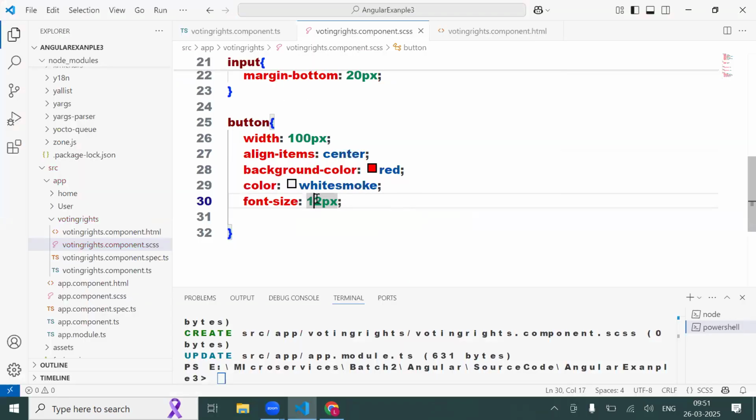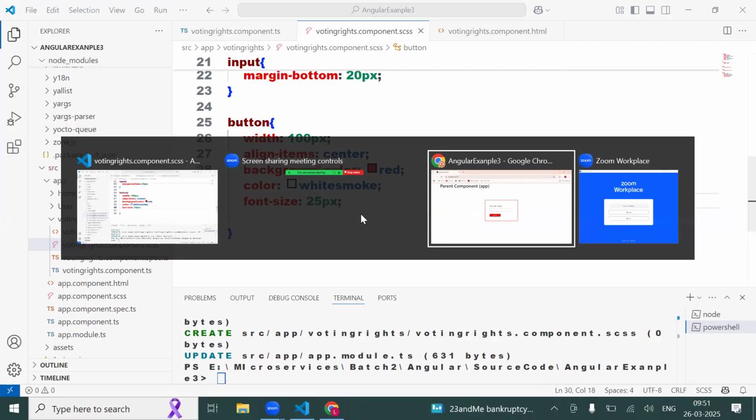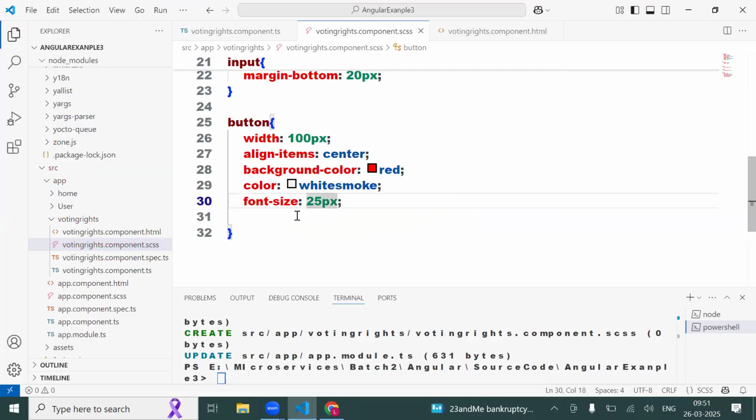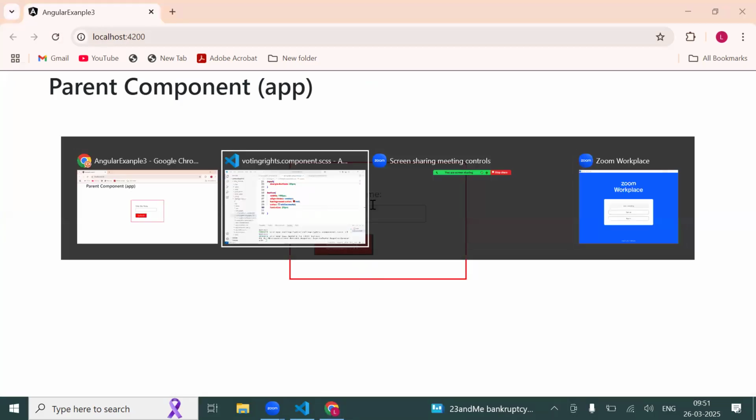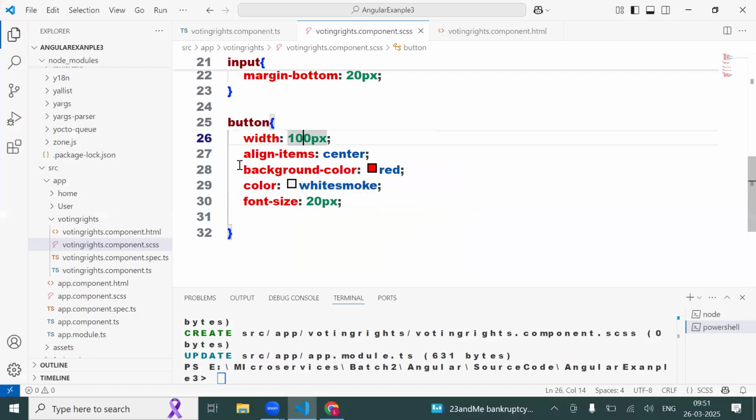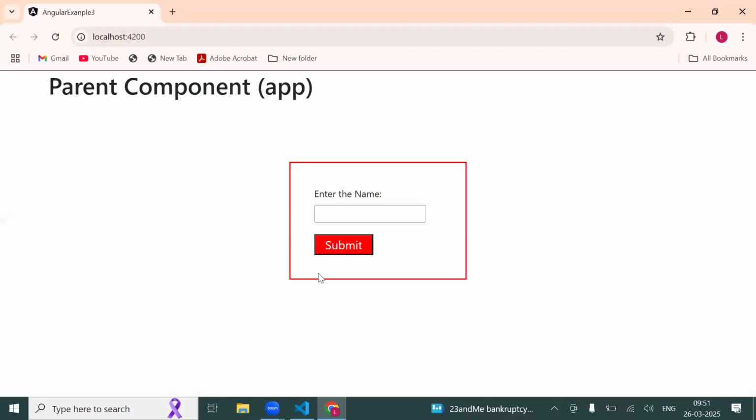No, make it 25 pixel. Cool. Now make this width as 150. Somewhat good. Say yes or no, everybody.